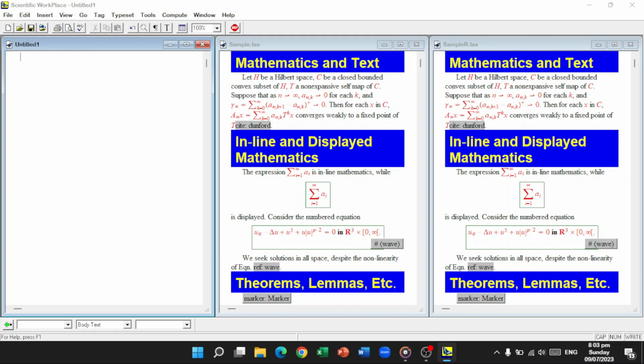Although sample.tex and sampler.tex may appear similar, there is a fundamental difference between them. Sampler.tex is a read-only file, meaning it is protected from any unwanted changes. It cannot be modified. You can identify it as a read-only file by the word Read displayed at the right corner of the status bar. On the other hand, if I switch to sample.tex, which is not a read-only file, the Read indication in the status bar changes to Write, indicating that changes can be made to this file.